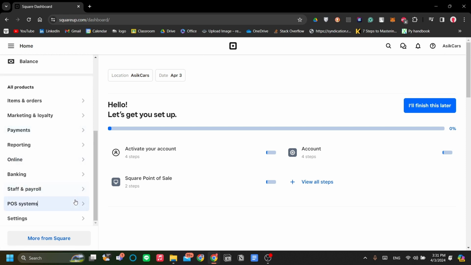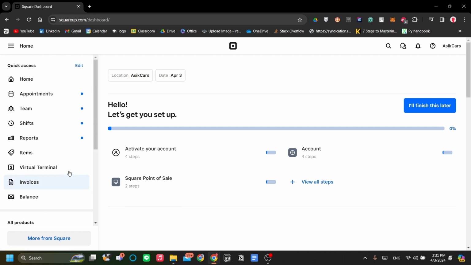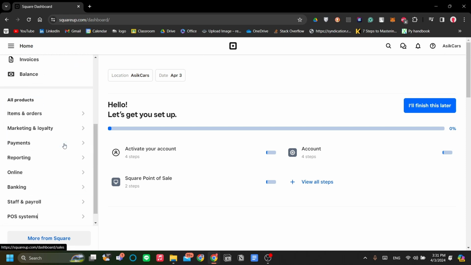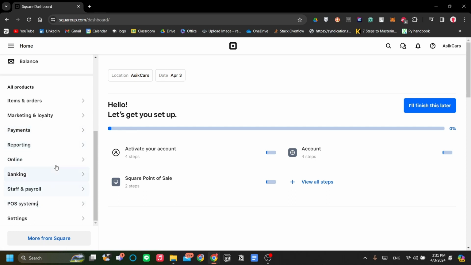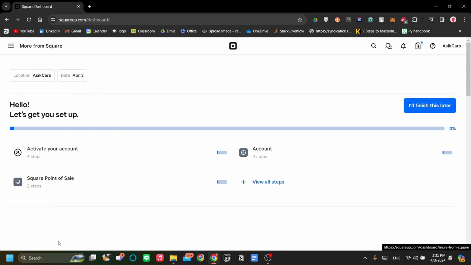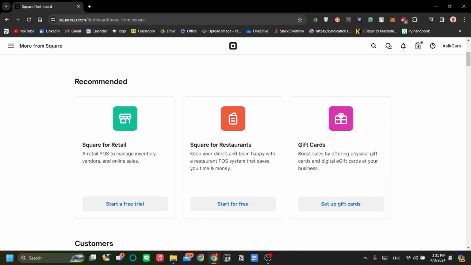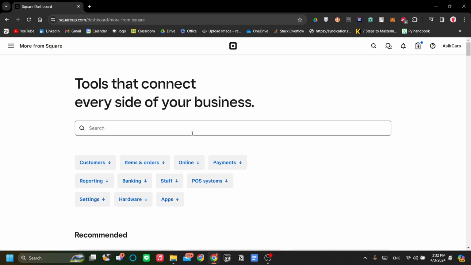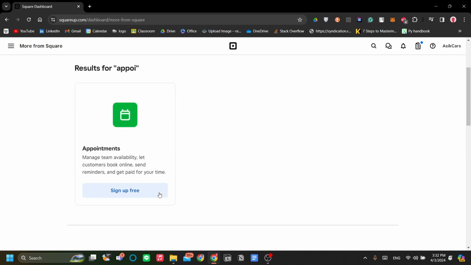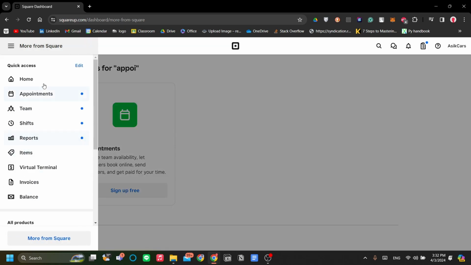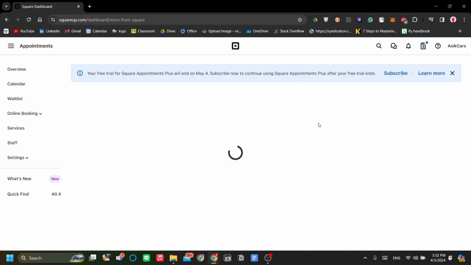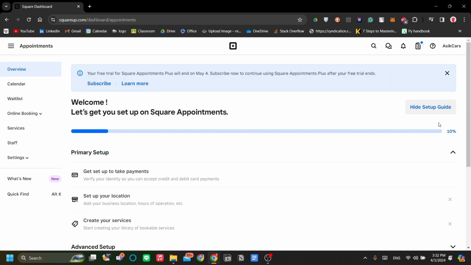Now, I already moved it up to the quick access, but it's there if you want. Okay, so if you haven't found it already, just click More from Square over here, and you should be able to search for the Square Appointments service from here also. Okay, so let's go ahead and go to your appointments. I already have mine set up, so I don't need to sign up.